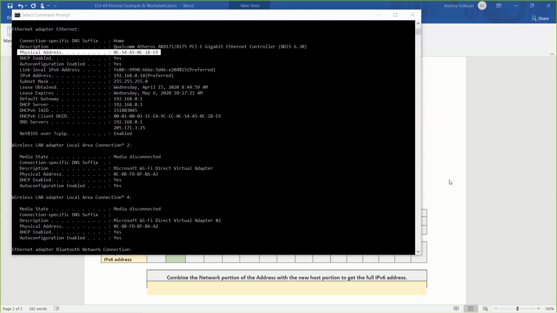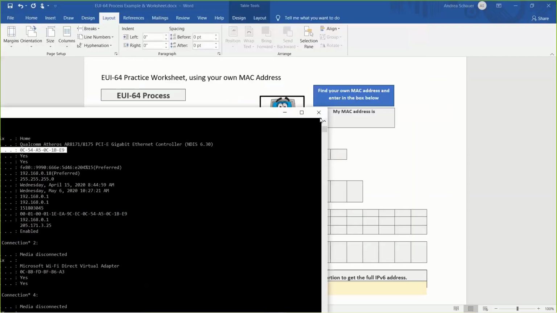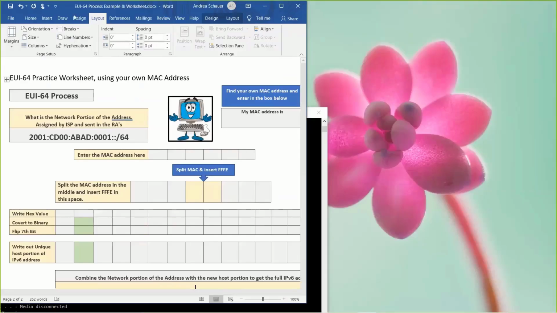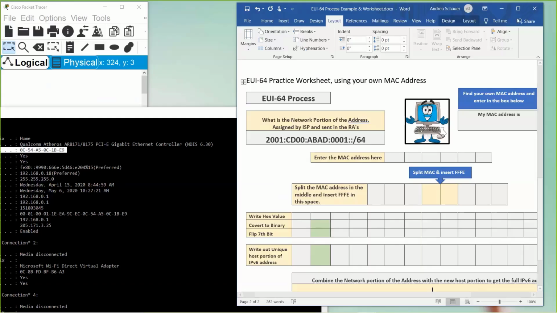So we're going to do the EUI-64 process, and we're going to do this together. Open up your command prompt and get your physical address off of your computer. On the second page, there is a box that says, find your own MAC address and enter it in the box. So right here, you find your MAC address, and you put it in here.